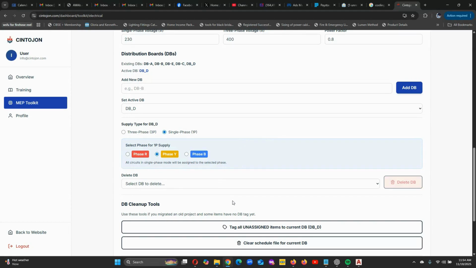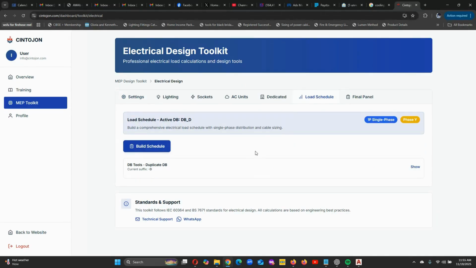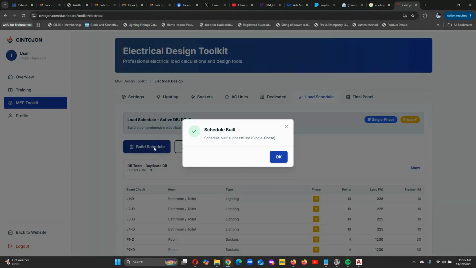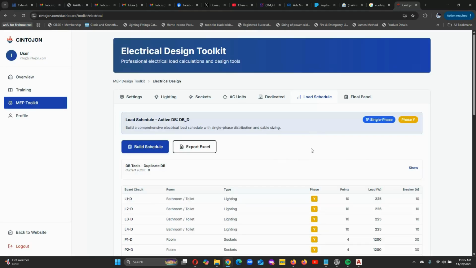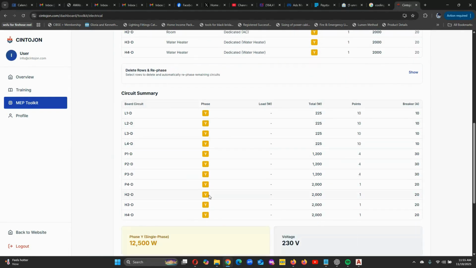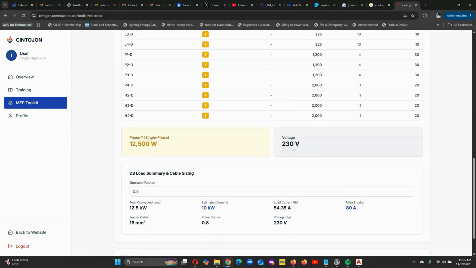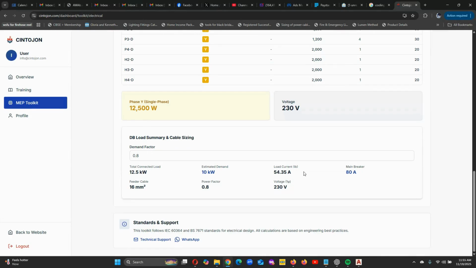All right, if I go back to the load schedule now and I build the load schedule, can you see it's just the yellow phase that is there? Only the yellow phase. So everything that I have here is now on the yellow phase for DBD, because DBD is a single phase, 12,500 watt. This is the voltage, and these are all your values, because it's a single phase distribution board.